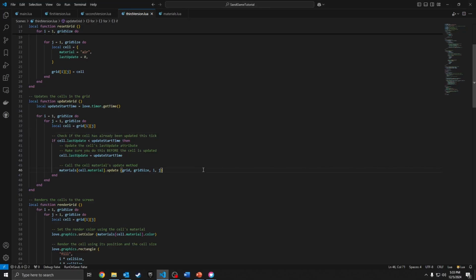So now we're on the third version of our model, and you can see that I've changed the update grid function a little bit. At the start of the function, we get the current time. Then we check each cell's last update. If it's older than the current time, we update it. If it's not, then we just skip it. Pretty straightforward.